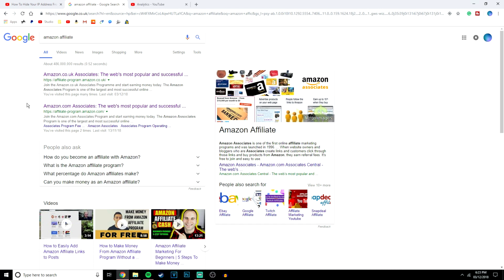It's important you sign up for the correct one. The reason is that if most of the people clicking on your links are from the UK, you obviously want to take them to the UK version of Amazon. That way they're more likely to convert.